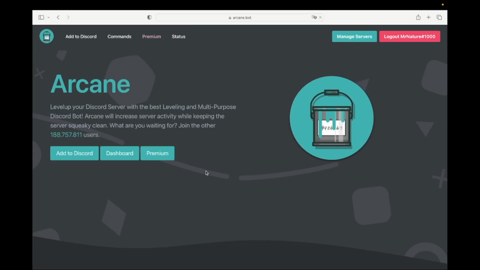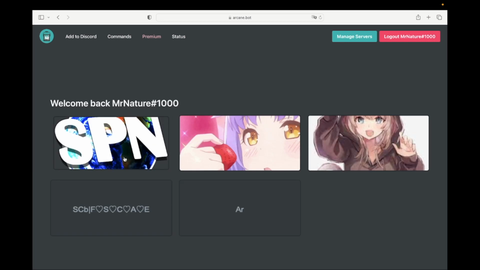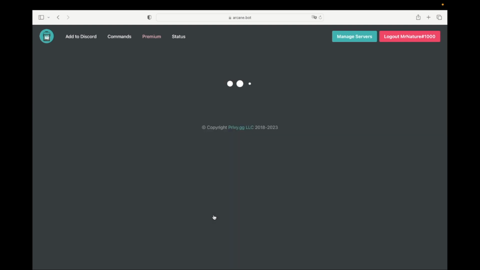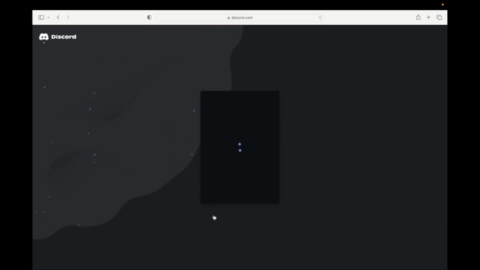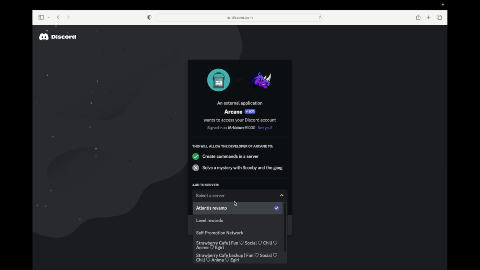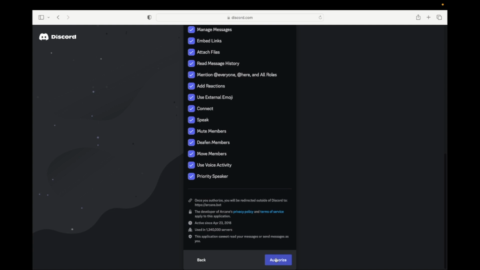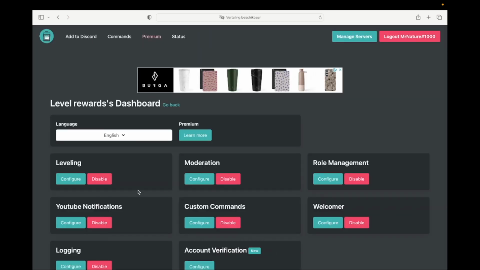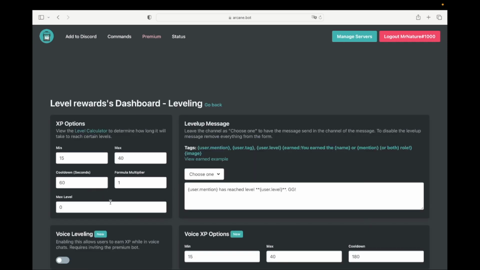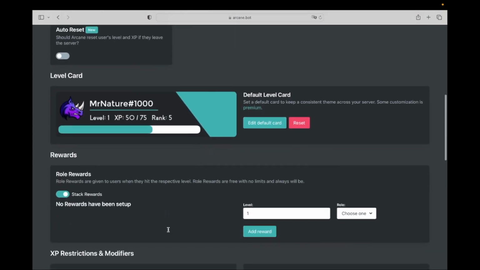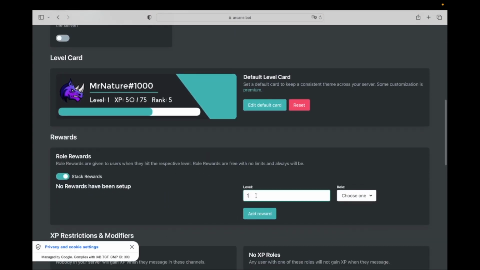Go back to the Arcane website and click on Dashboard. Select the server you want the level roles in. Now under the category leveling, go to Configure. Scroll down until you are at Role Rewards. Now fill in which level you want by each role as shown in the video.